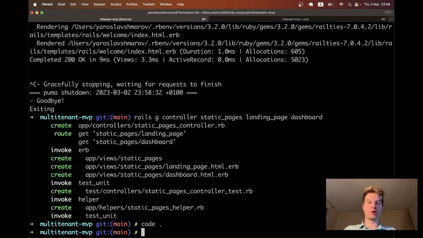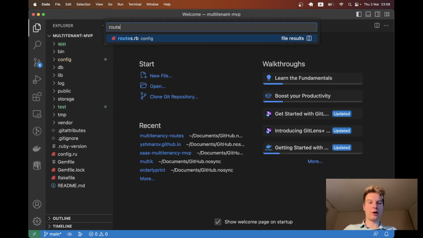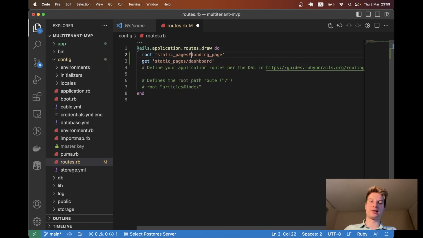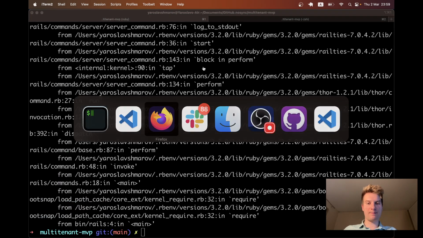Okay, let's open our code, and let's go to our routes and say root will be to static pages landing page, and we will get dashboard to static pages dashboard. Let's see if it works. Rails server.